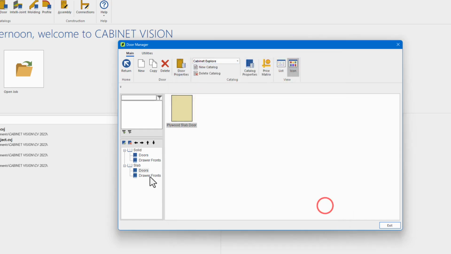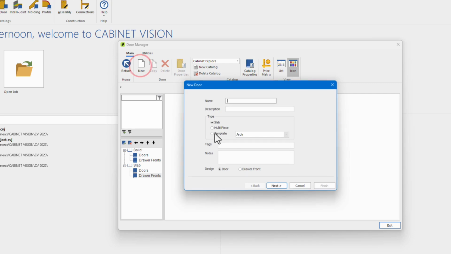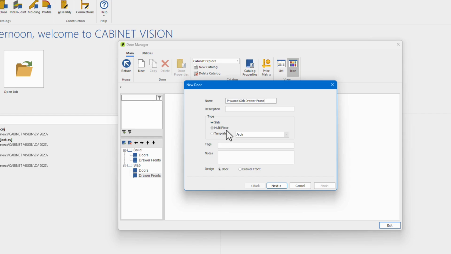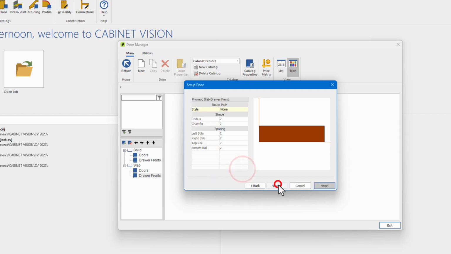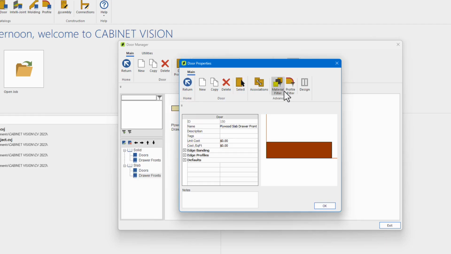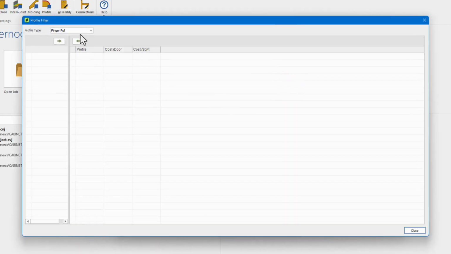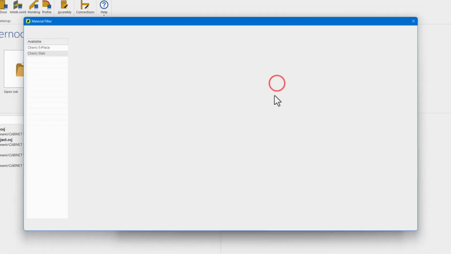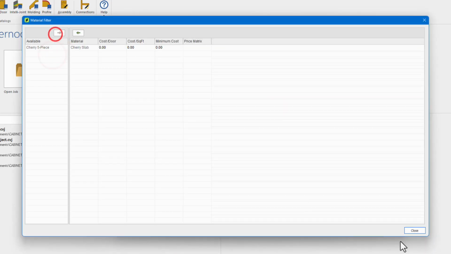So that's great. And then for drawer fronts, we'll do new, what did I call the other one? Plywood slab drawer front. Naming is the hardest thing here when you're starting out. Okay, so let's set this up. I'm moving kind of quickly, but you can always rewind if you miss something. I don't need any profiles on this, but I do want to put that cherry slab material schedule.